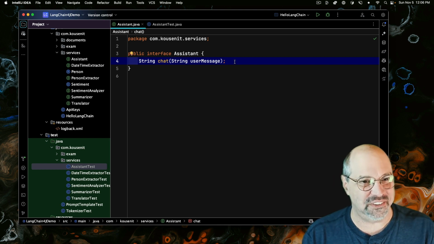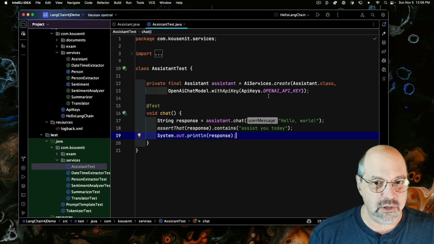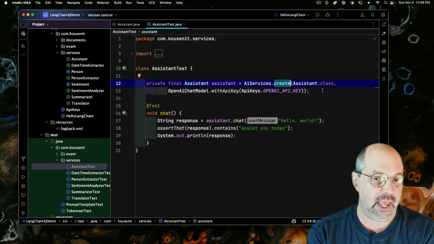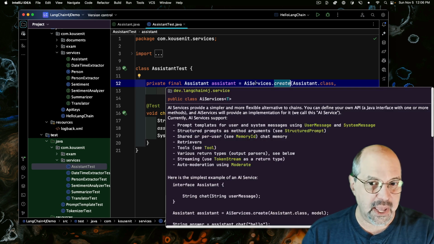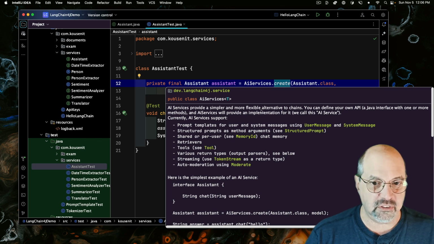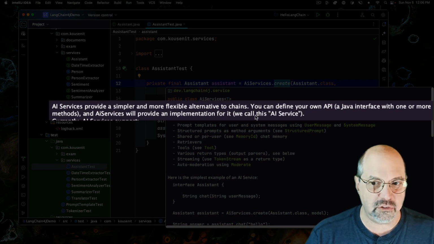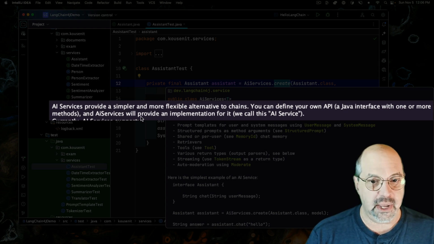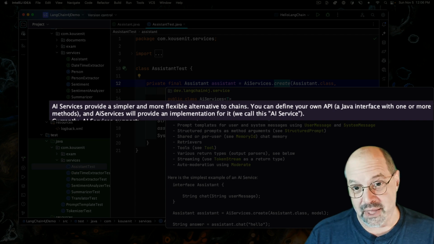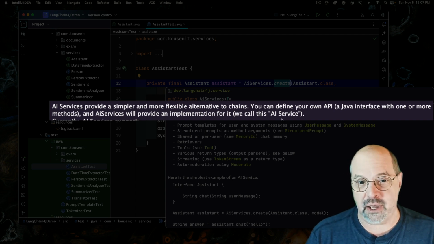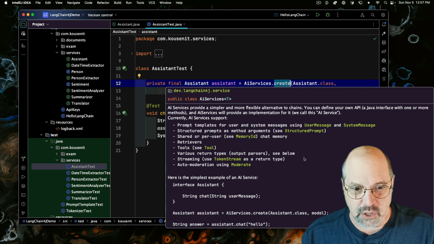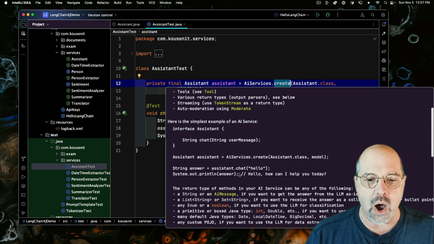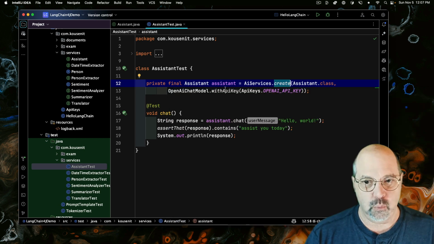I'm basically finished. To see it in action, let me do a test here where I can show that we call the create method on the AI services class. Now, the AI services class says this is a simpler and more flexible alternative to chains. You define your own API, a Java interface with one or more methods, and AI services will provide an implementation for it, which they call an AI service. This is really awesome. This simple string in and string out is nice, but you could return a wide variety of return types, and we're going to see that.